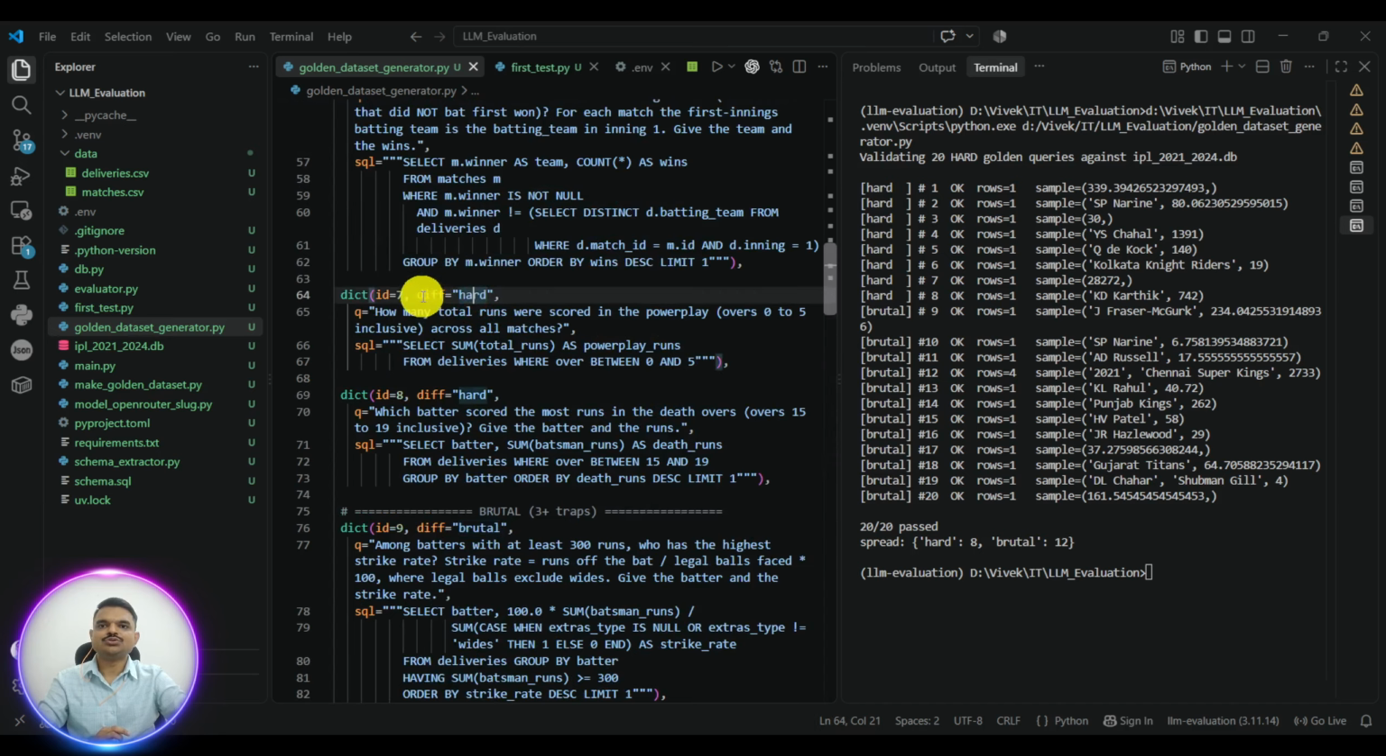Here, hard queries will be 8 and brutal queries will be 12. So all the queries successfully pass. Means now because they are working fine, they are able to generate the answer, they are correct, they are generated by the analyst. We are going to put that into the dataset.csv file.